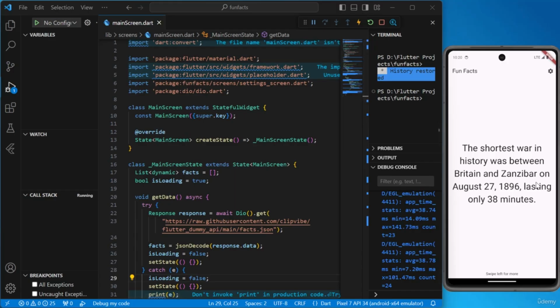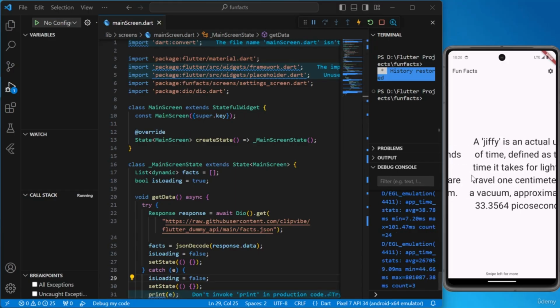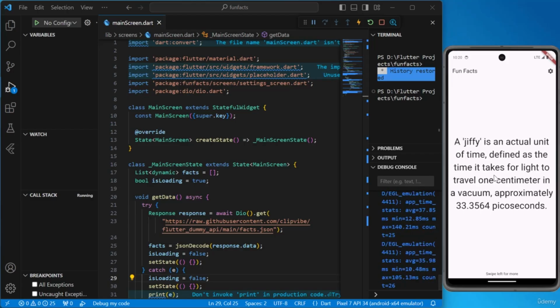So that's it for this lesson, and in the next lesson we will be working on main part of this app, the global state management.